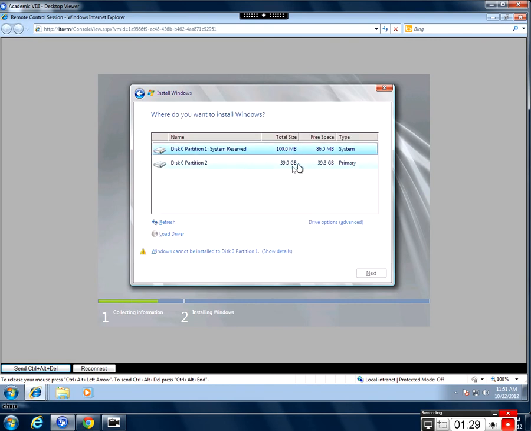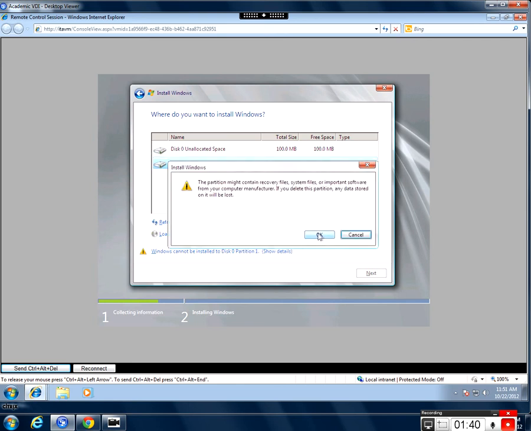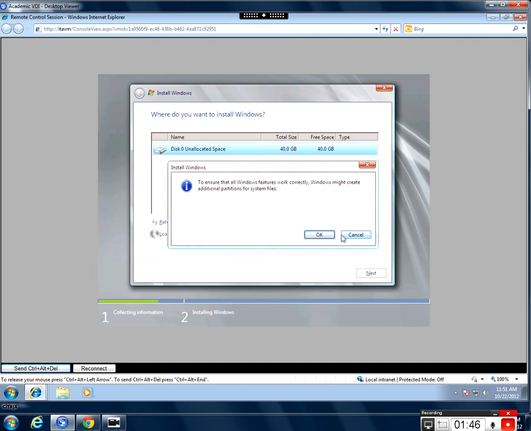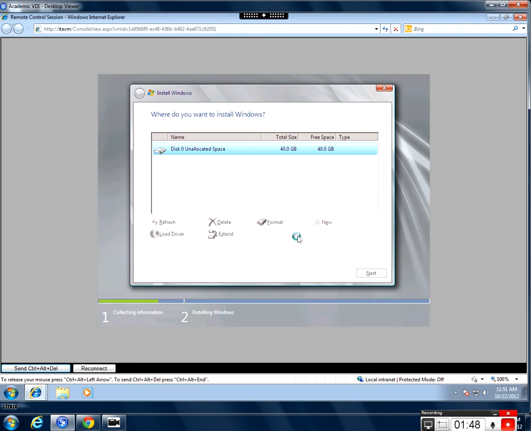We want to get rid of these partitions, so we're going to do drive options advanced and highlight a partition and delete it. Say OK. Same thing with this other partition. We want to delete it. Say OK. So on this 40 gig we want to say new and just use the full amount. Say apply and OK.